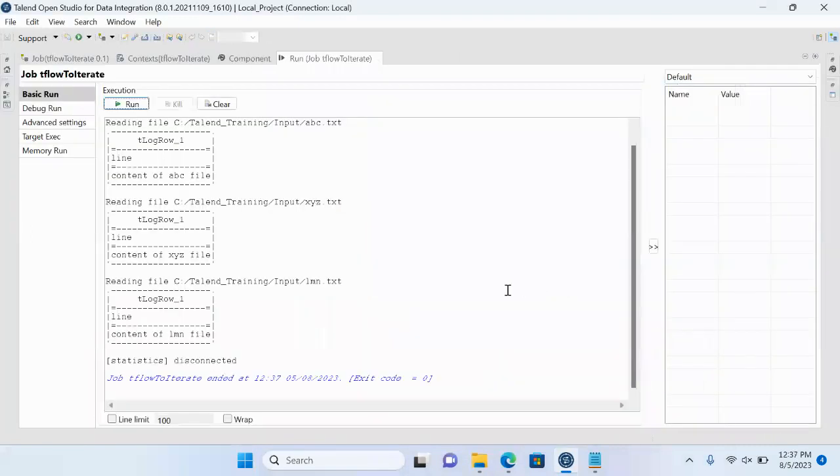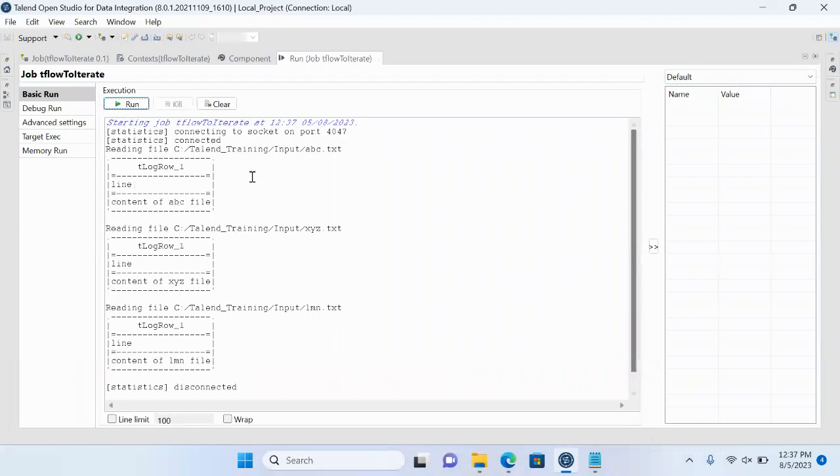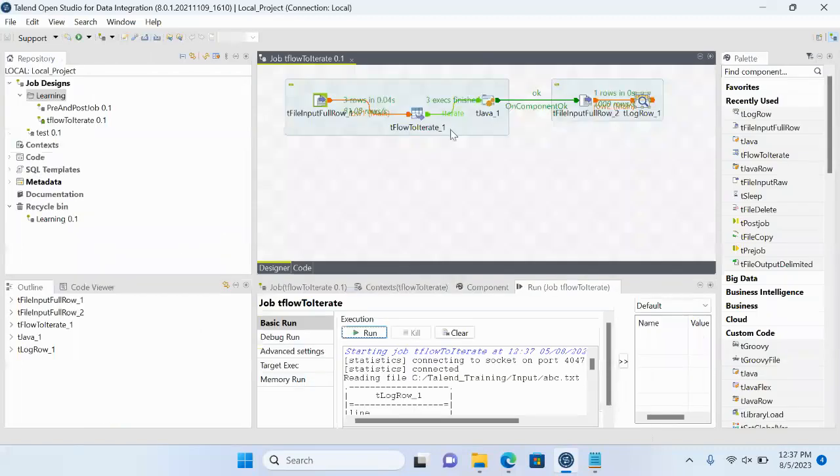Yeah. So now you can see this is the content of tJava. This is the message it is displaying. Then it is reading the data from abc.txt, and this is the content of that data. It shows that abc.txt has the data "content of abc file." Then it is going to the next file. So you can see here, it has read 3 lines. It got executed in an iterative manner, 3 lines.